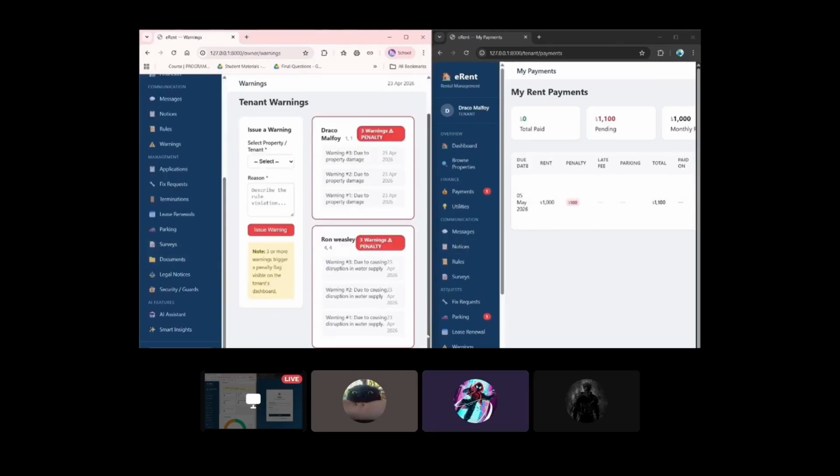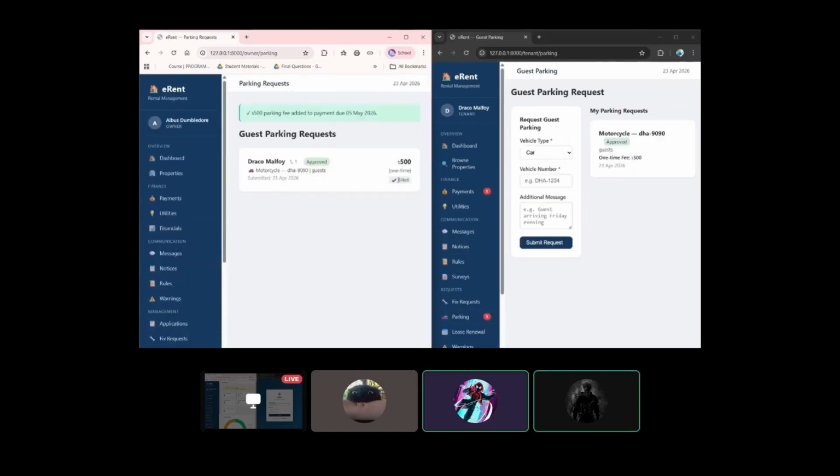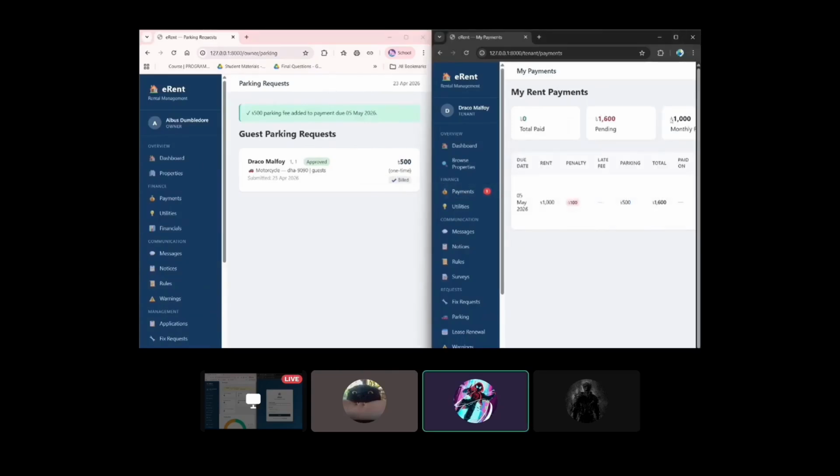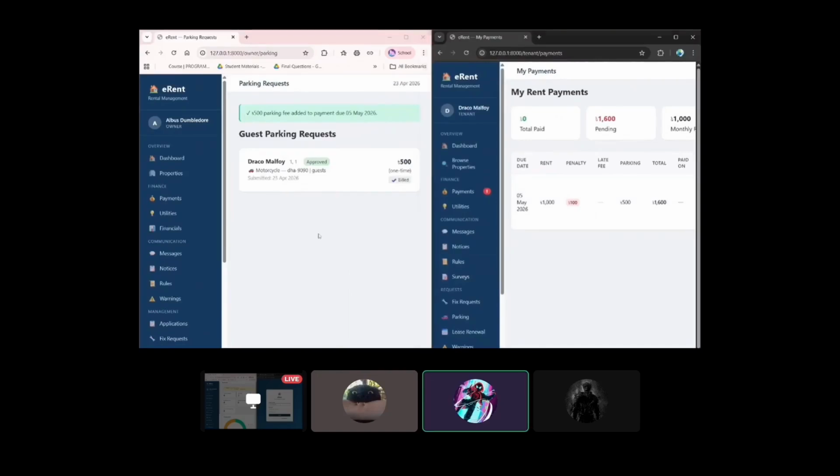Now the owner has to add the parking fee with the next payment, and it will show in the tenant's payment part, and he can pay it through Bcash and click payment clear.